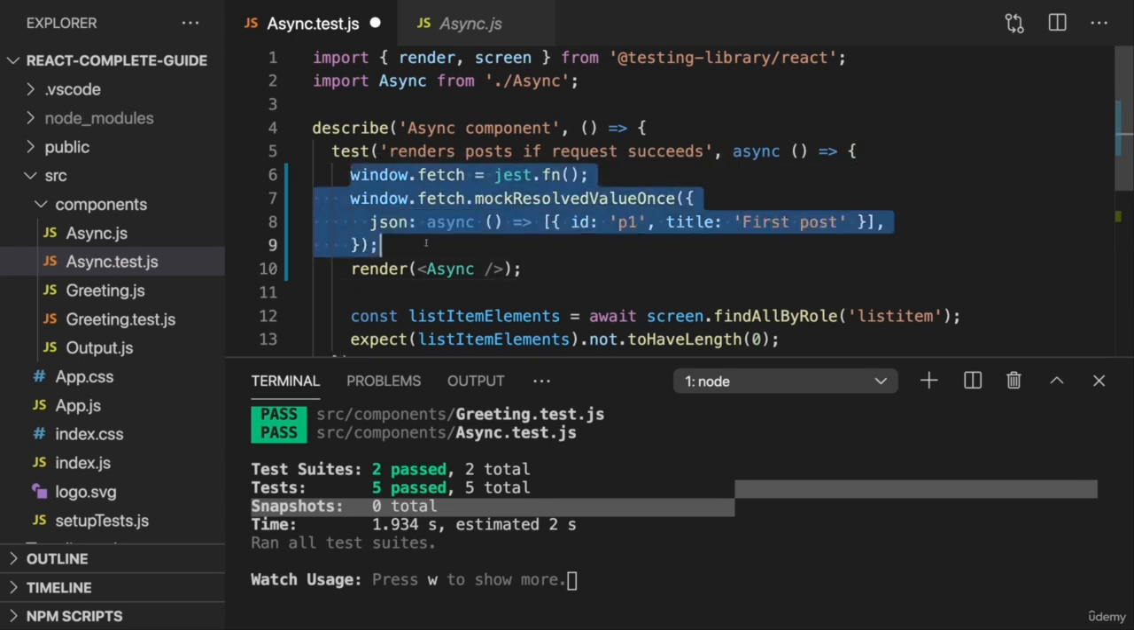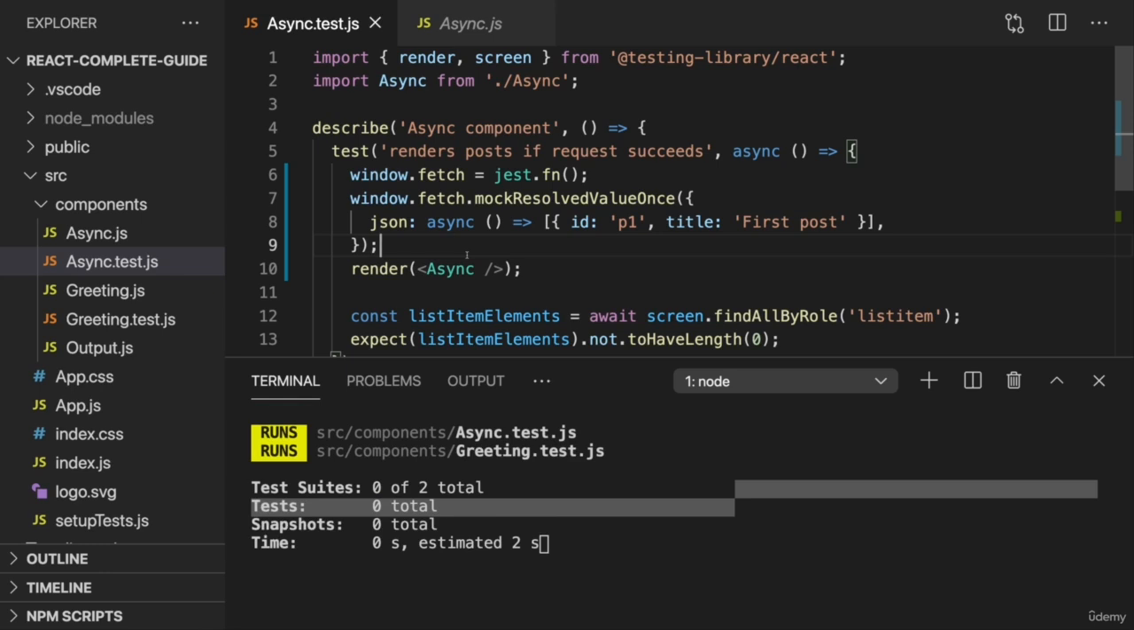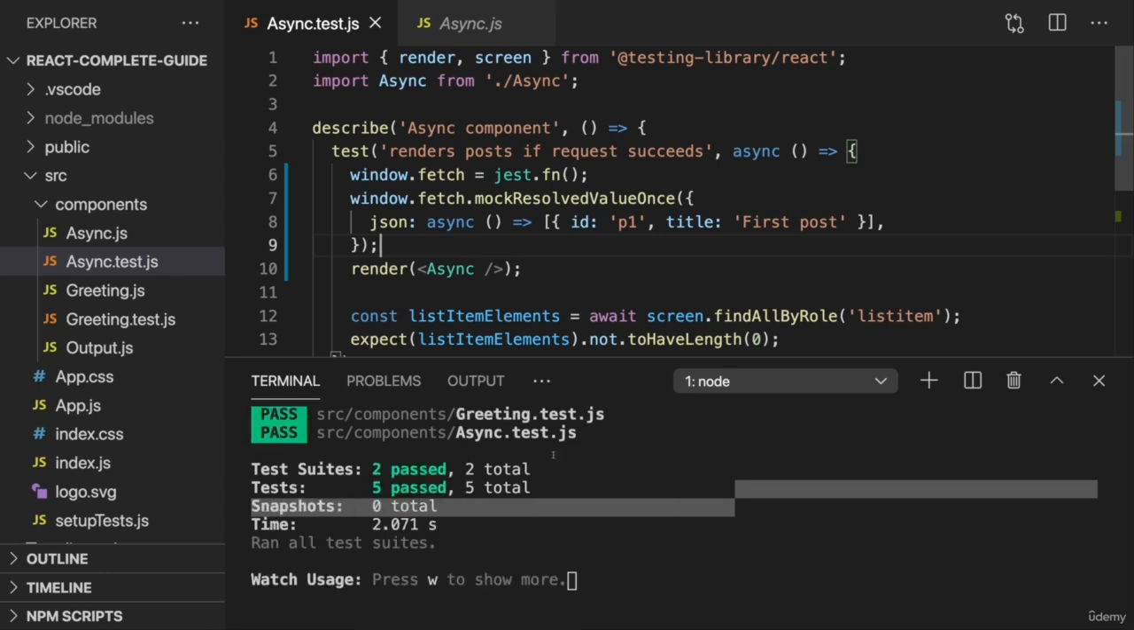And now with that code, we are overriding the built-in fetch function with our dummy fetch function, where we set the actual value this promise should return with help of these Jest features. And if I now save that all, my tests rerun and they still pass. But now we're simulating this success case here.